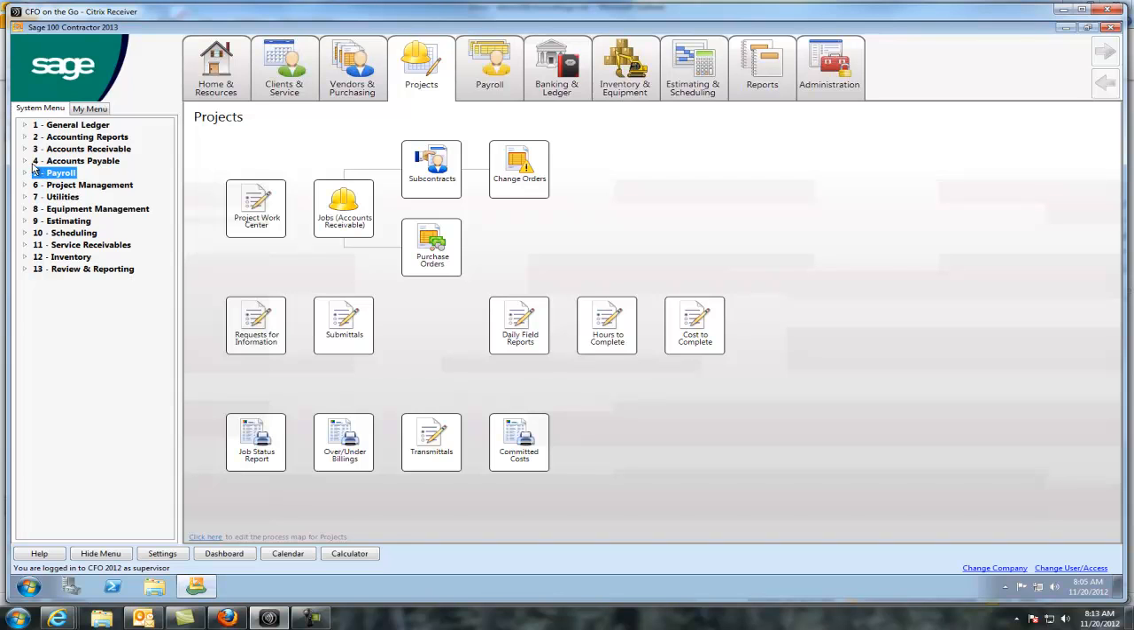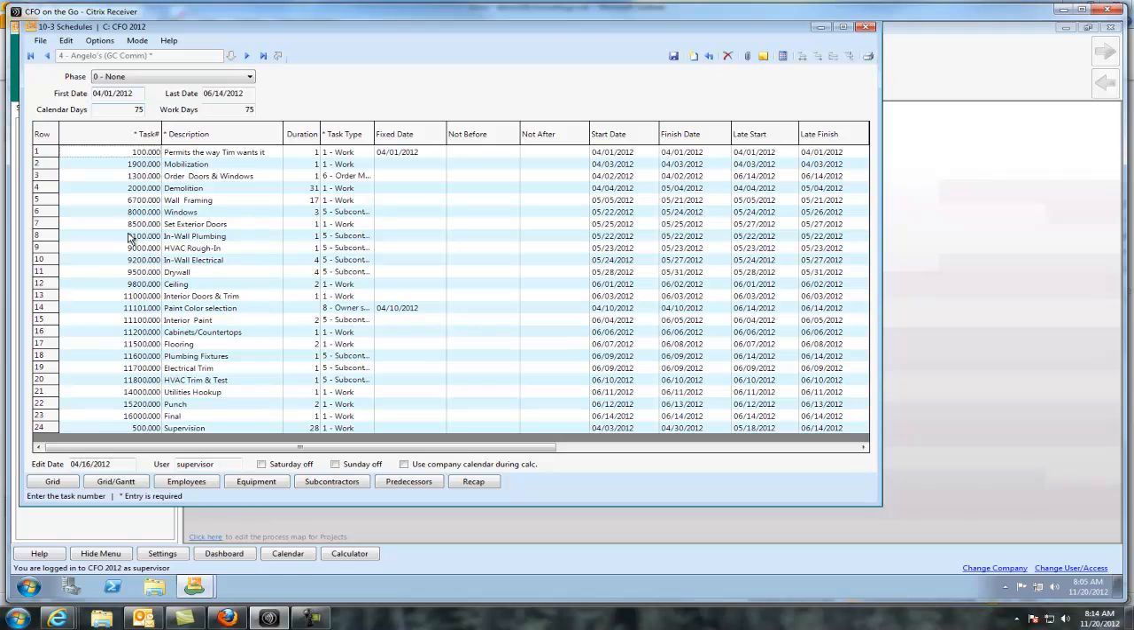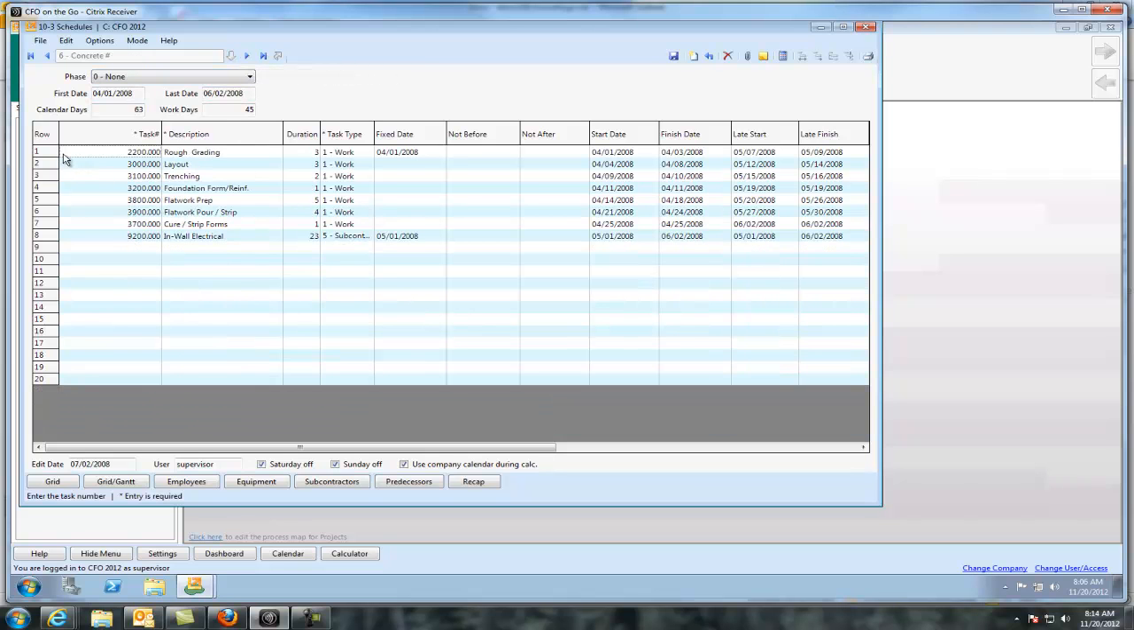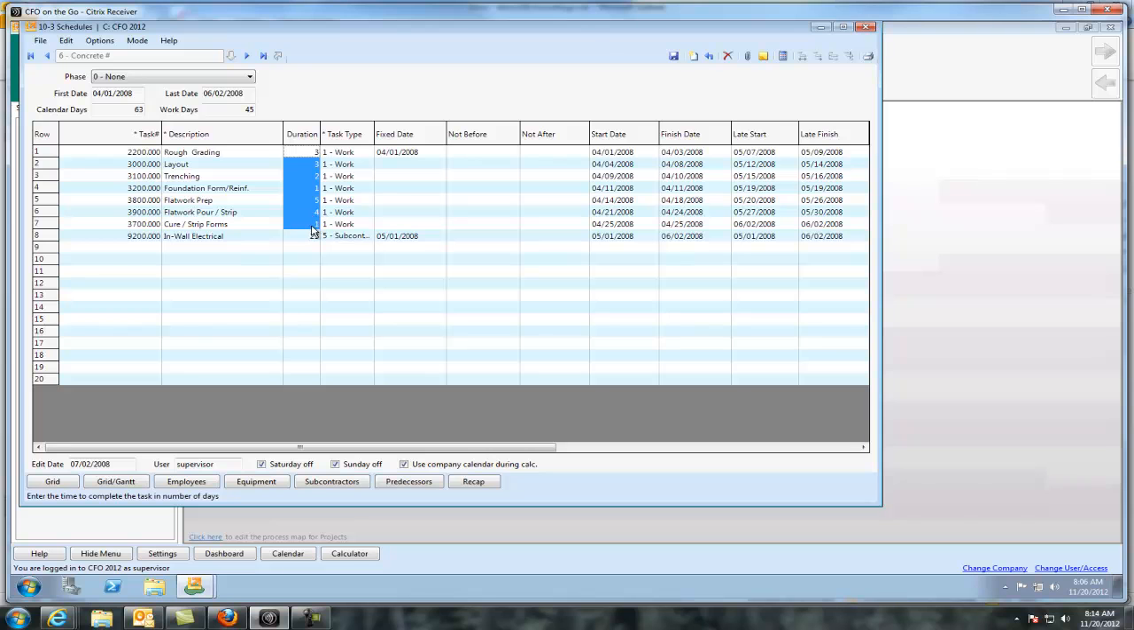Accounts payable is plain Jane stuff. Equipment management, scheduling. I'm not sure how you schedule, but this is going to look similar if you've seen Microsoft Project or SureTrack. I think I actually have a concrete job in here. Hang on. Yeah, I do have a concrete job. So like here's a rough grade, the layout, the trenching, what have you. This is the number of days it takes to do each of those tasks, and this is the day I'm going to kick the job off. So I get the Gantt chart.